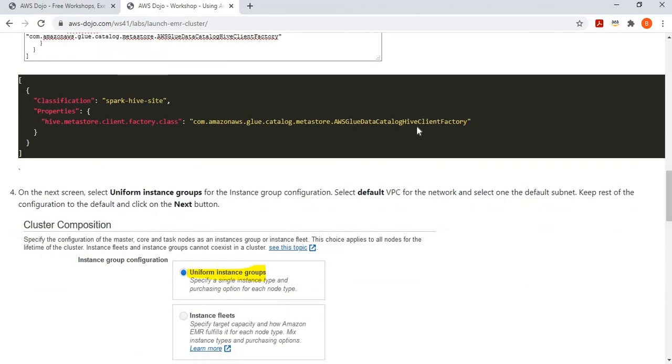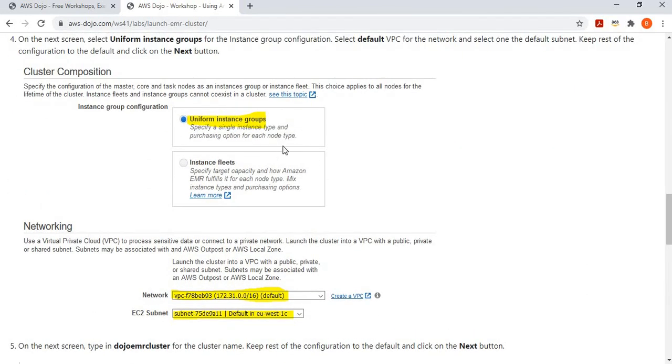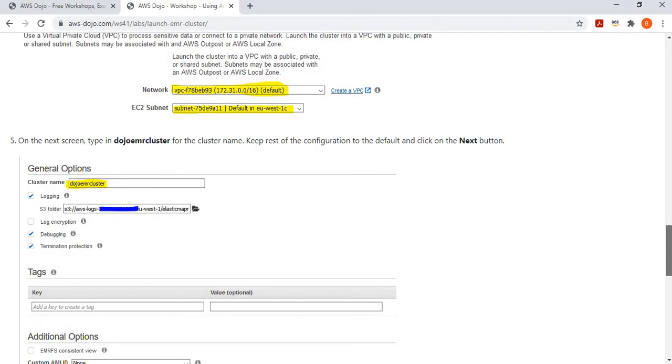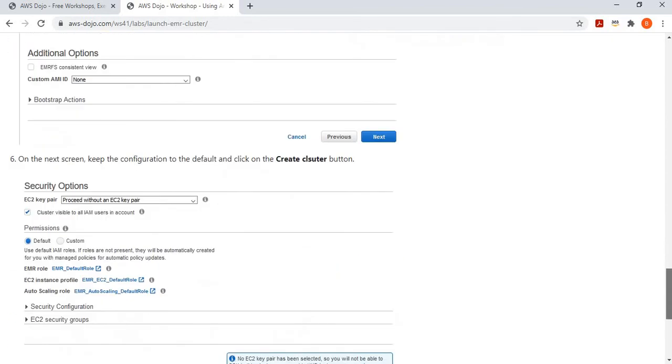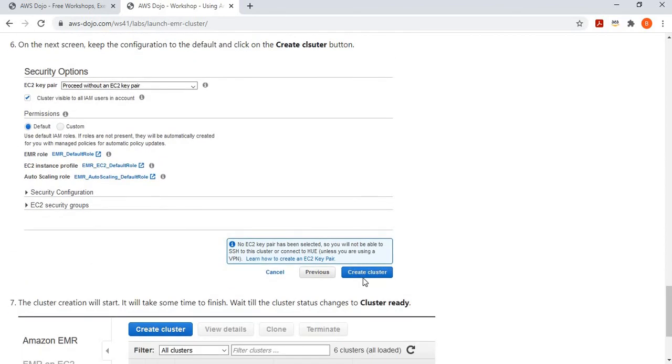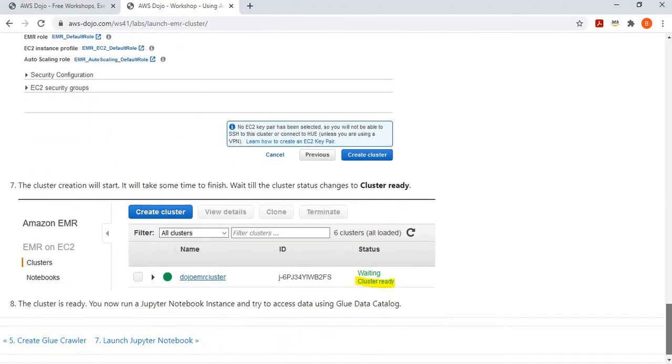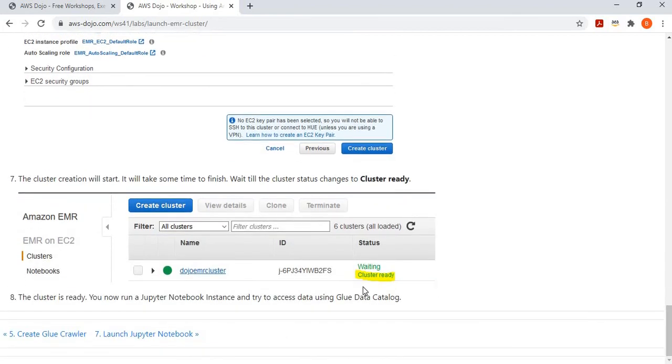And then we simply set up the factory class for the meta store, as I have mentioned earlier in the presentation. Rest of things we keep very much default. We select our uniform instance group, and then we set up a network and a subnet, which is default in this case. We give this cluster a nice name. And finally, we create the cluster. In a moment, the cluster will be created, and you wait till your cluster is in the ready state. Now we are going to launch a Jupyter Notebook.